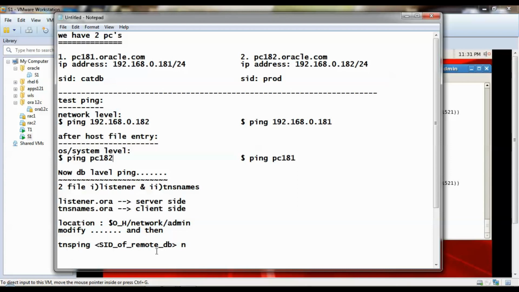And the location is, you can see, Oracle home network admin, and these two files, listener.ora and tnsnames.ora, one is server side and one is the client side. You can see listeners always reside on the server side, and the tnsnames file always resides on the client side. So that's all about the network settings. Thank you guys.